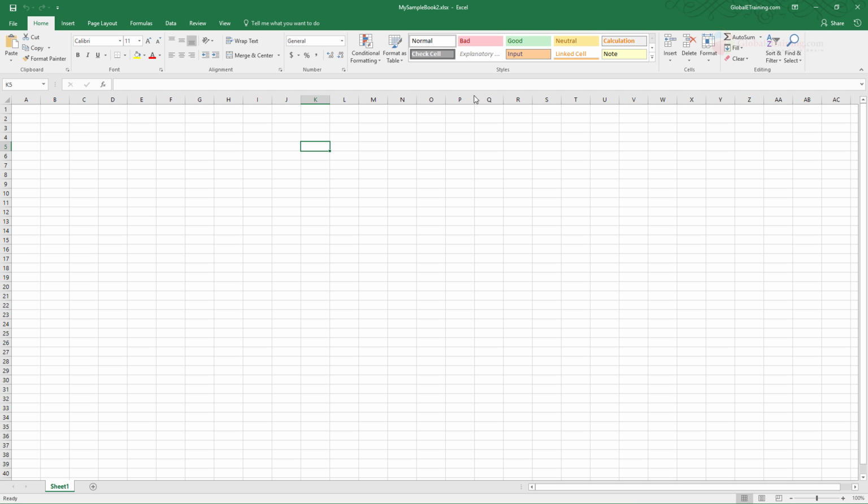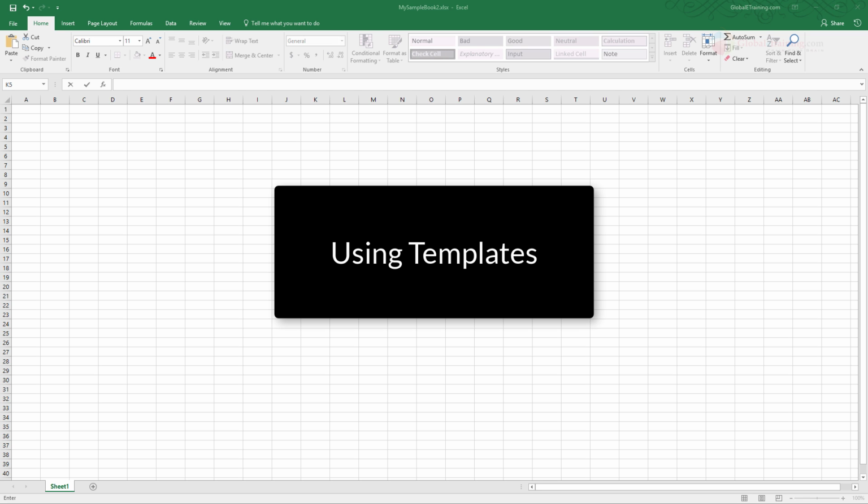Now our workbook is saved to our desired location, and you can go back and of course open it and start using it, start entering the data. Well, it's that simple. Now let us look at creating workbooks using templates.